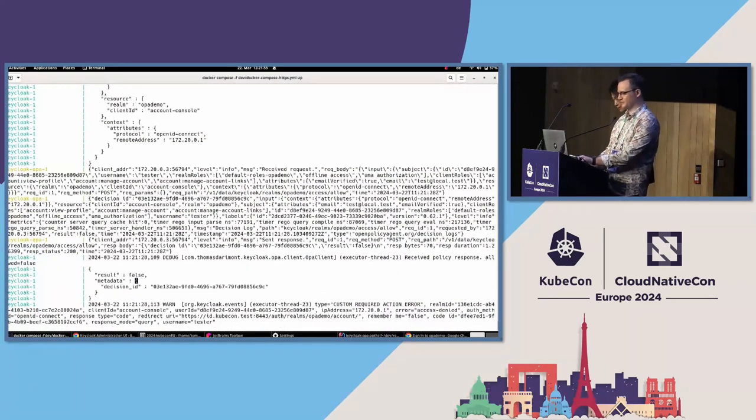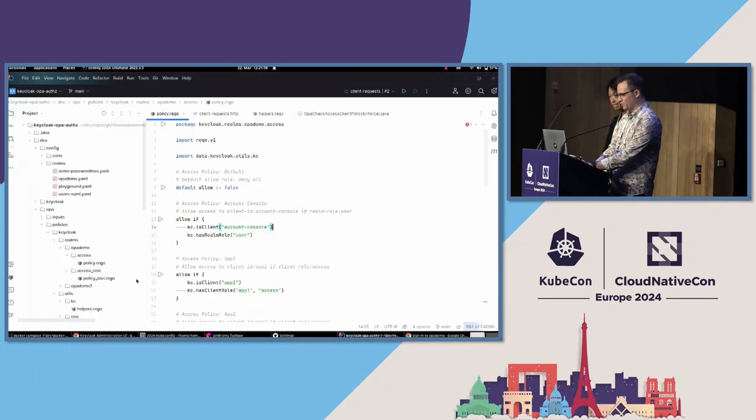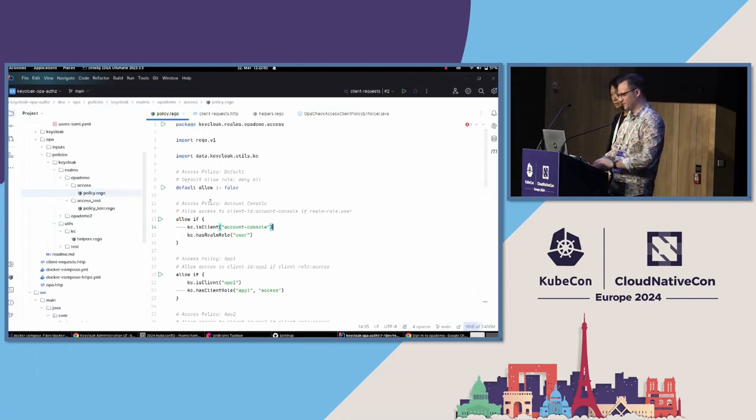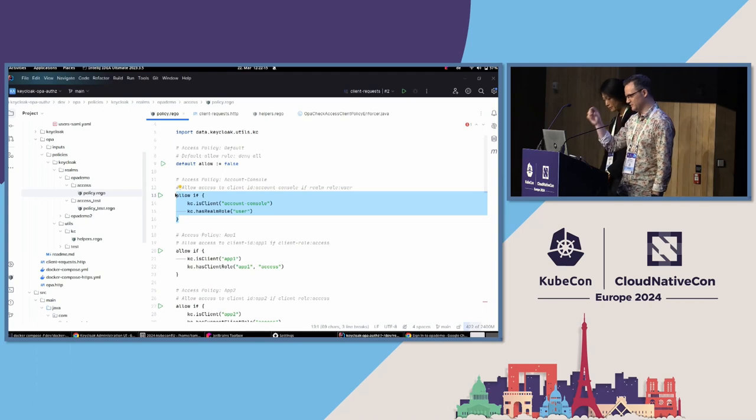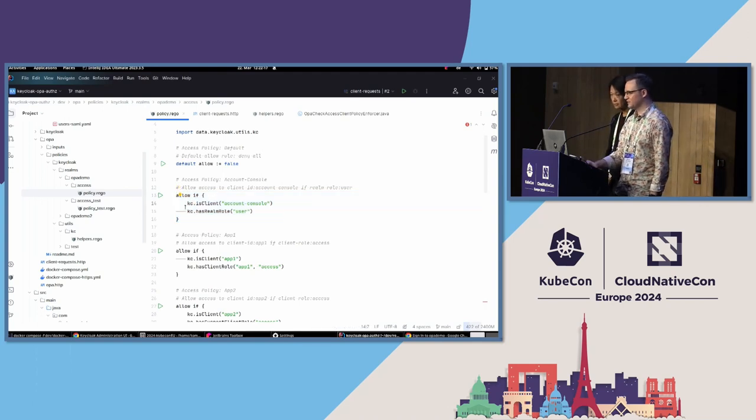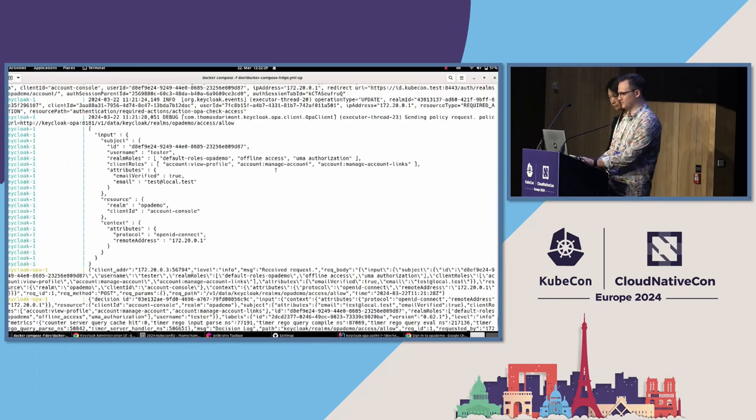And the access decision was false. So why was this the case? If we look at the policy that sits behind that, we see that, again, by default, our policy says allow false. And now the OPA or the Rego language is built in such a way that the most specific rule that applies to the given input is selected. In this case, it tries to select the rule here that we define. It's our client ID is account console, and you see that I require that the user has the role user, which apparently is currently not present here.